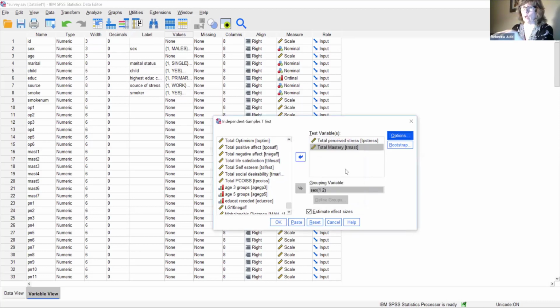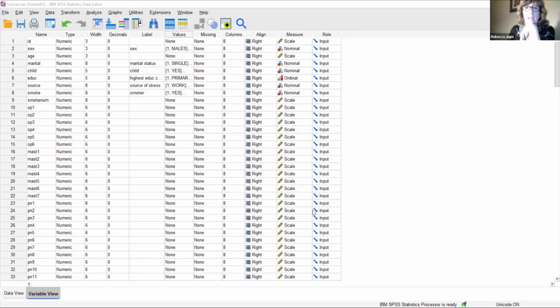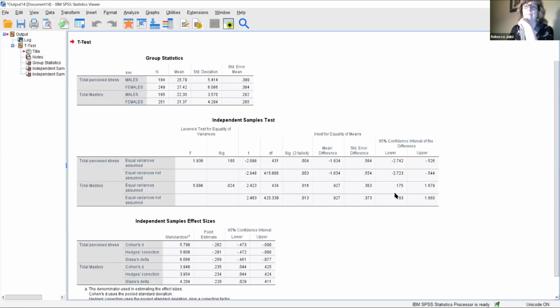Okay, so we're going to look at total perceived stress, total mastery, and gender. We're going to hit okay. And then I'm going to come up here and do a new share. Look at there, I remembered. And I hope I'm pulling up the right one. Okay, so you should see group statistics, independent samples t-test, and then we have the effect sizes down there.